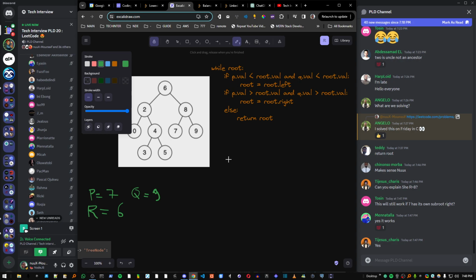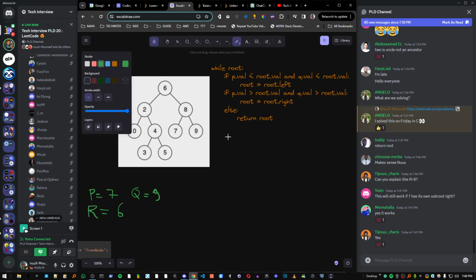Now p val, so p is this one, 7, less than the root val, 6, and q val, which is 9, less than the root val, which is 6. If this is true, the root is gonna become root left. If the root is 6, the root left is 2, right? And root right is 8, so the root's gonna become 2 in this case.